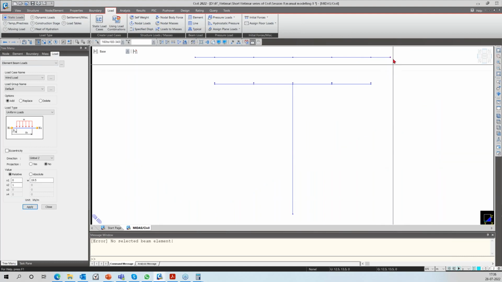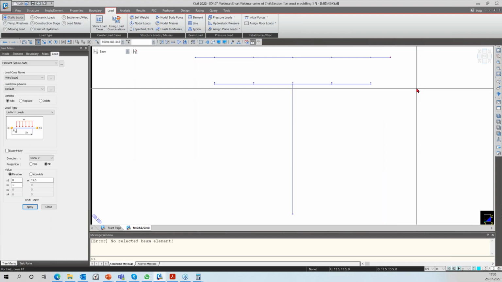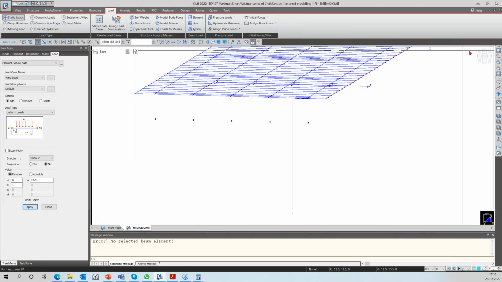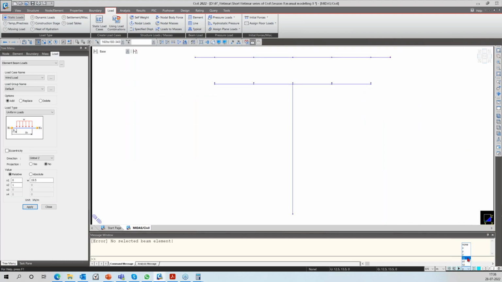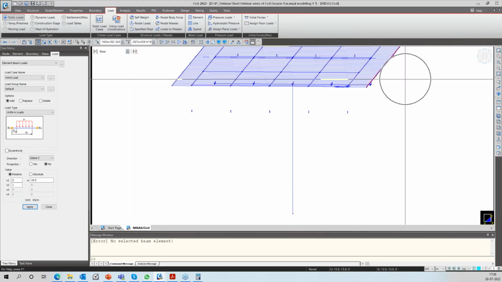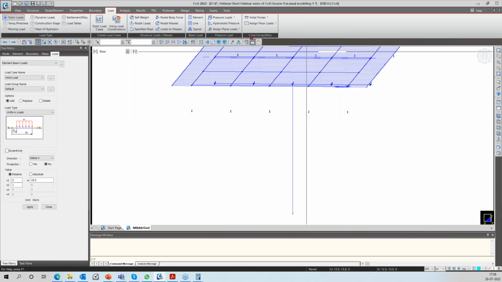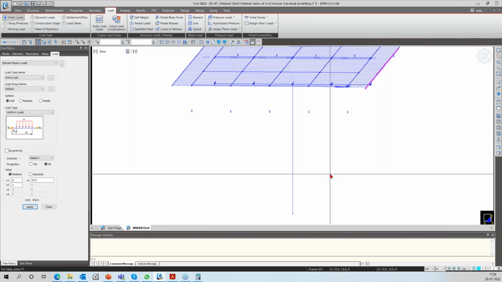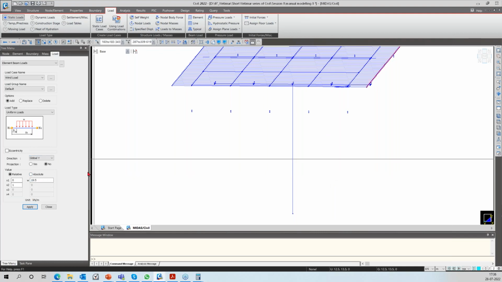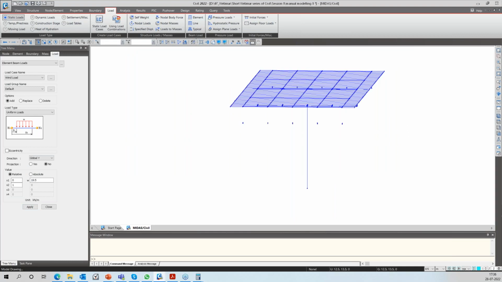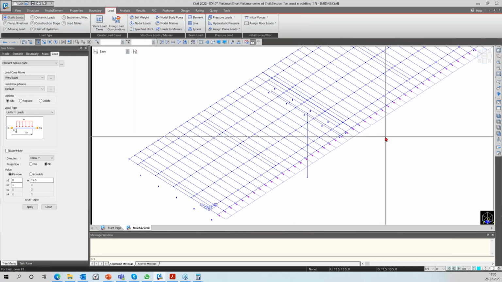So these are selected and apply. Oh, we need to take care of the direction. So we'll select them again and apply. Okay, so this is about application of the wind load.